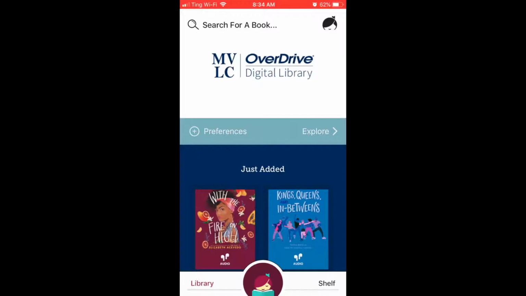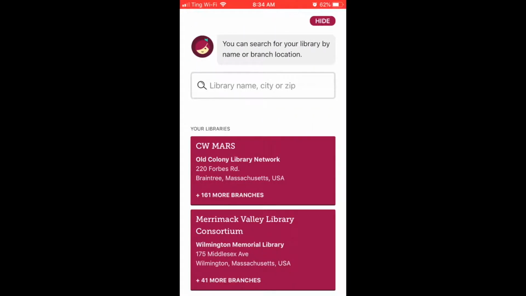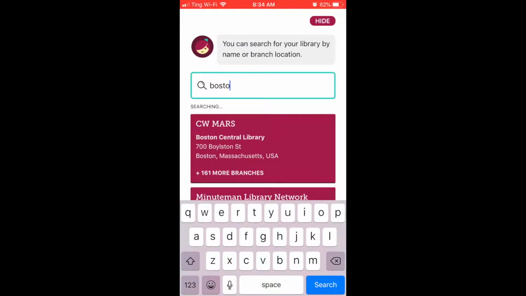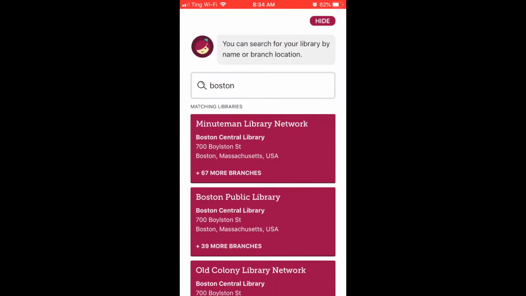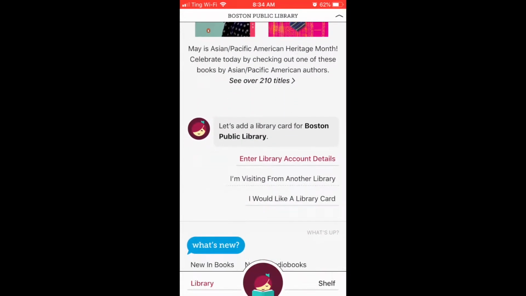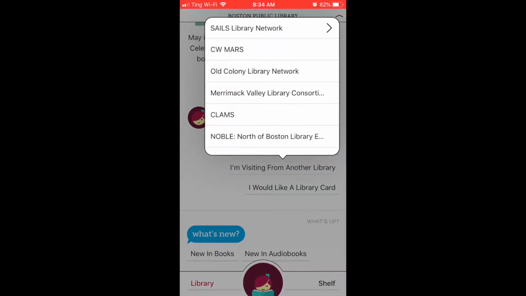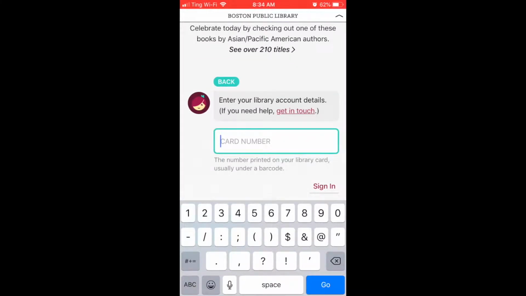But what you want to do first is tap the Libby icon in the top right, and then you want to add a library, and then search for another consortium. And I'm just going to do Boston and tap the result. And now you need to scroll down a little bit into this section here where it says add a card. And I'm going to say I'm visiting from another library. Choose Merrimack Valley and put in your card number.